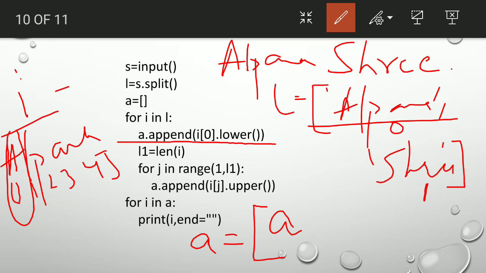So A dot I of 0, that is capital A dot lower, so capital A is converted to small a, or if it is a small a, it will stay as small a. If it is like Alpana, here L of I of 0 is small only, so it will remain small as well. Then L1 is equal to length of I.